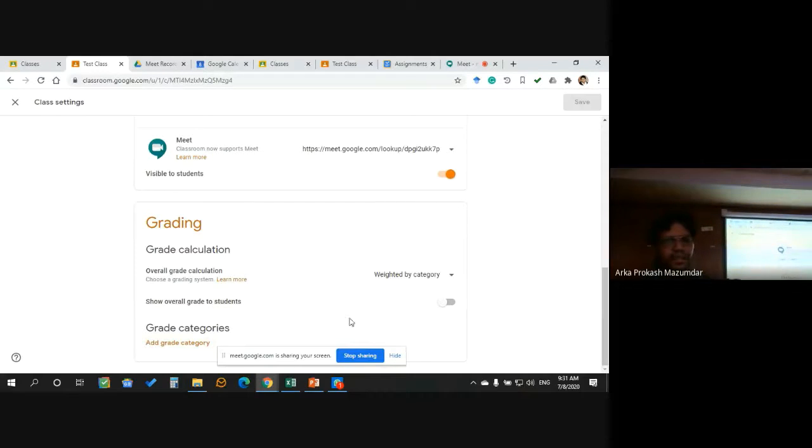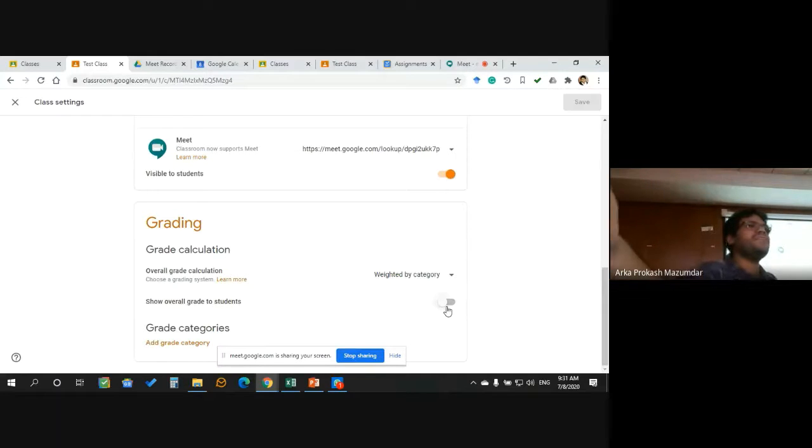Before that, there is an option called show overall grade to students or not. If you want the students to see the overall grade or not, that's simply it. Otherwise, if you intend to publish the overall grade somewhere else, you just keep this off. The student will not be able to see the overall percentile they are getting out of this.